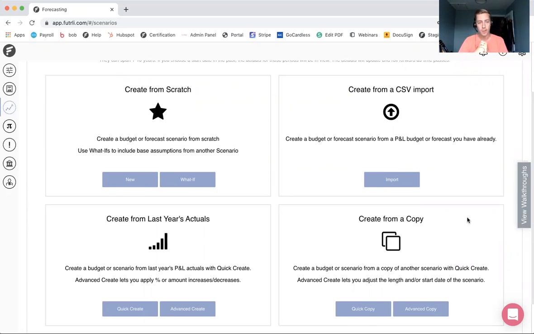As you might have seen from previous webinars or previous content, or speaking to myself or one of the other account managers, we've got a variety of different ways that you can build out a forecast. Create from scratch is a blank canvas. Create from CSV import if you want to upload one from Excel. Create from a copy if you've got one in Futrli and you want to copy it. And we've got create from last year's actuals, which is a really good way to use last year's trend and then start to manipulate it moving forward. So we're going to use last year's actuals as a good indication. Obviously, we're going to change them because the world is quite a different place at the moment.